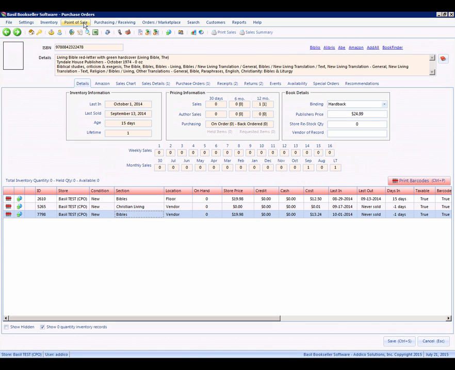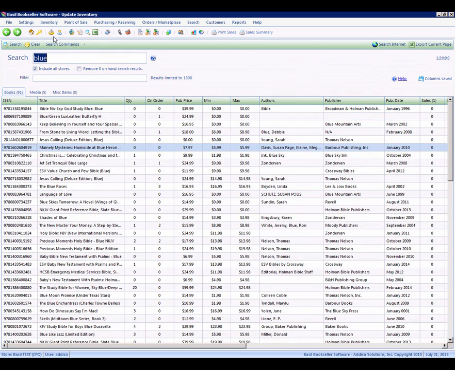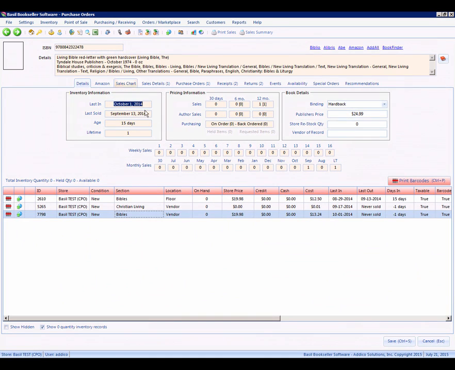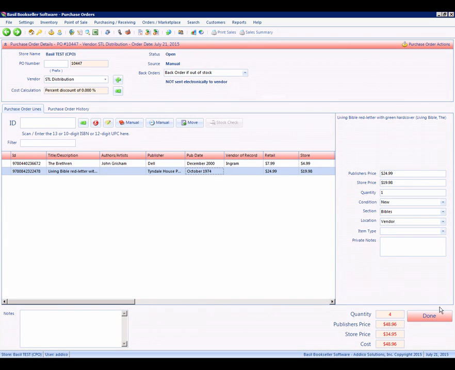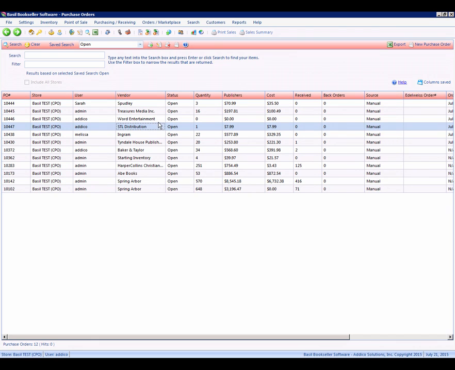The difference is, of course, that when you navigate away from this, so if I go to a search screen, for instance, and I were to come back to the purchase order screen, I'm now looking at the same item that I double clicked a minute ago. It's easy to dismiss this item. You simply click cancel, and that brings you back to the PO. And then if I click done again, then I'm back on my search screen.